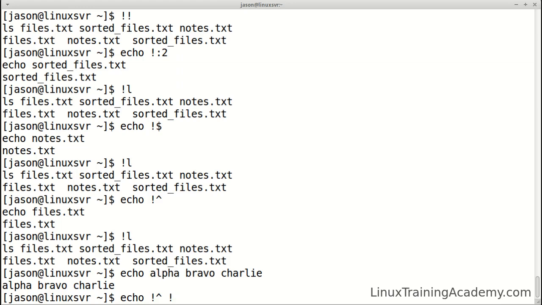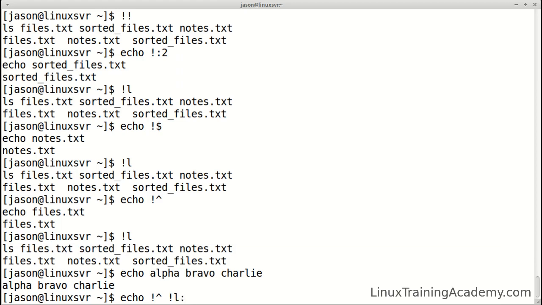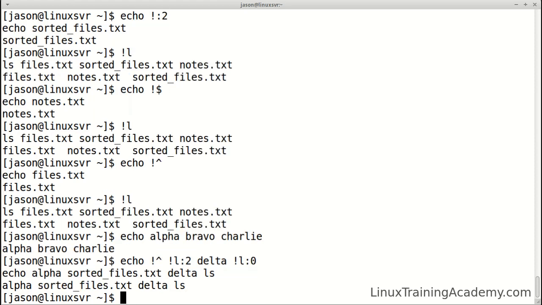And then we can use the bang syntax to specify an event. Let's specify the command that began with L. So this should be our ls line. And let's pull out 2 sorted files from it. And then let's just put in some more text here, delta. And then we'll pull out the ls command again, and then the 0 word or the command itself from that event. So you can see we have echo alpha sorted files.txt delta ls.